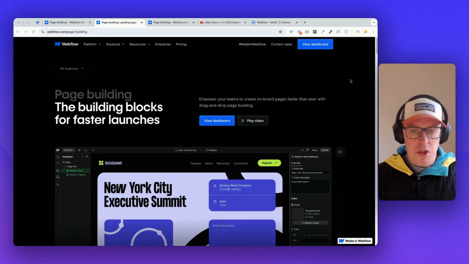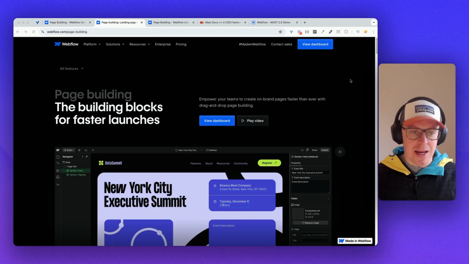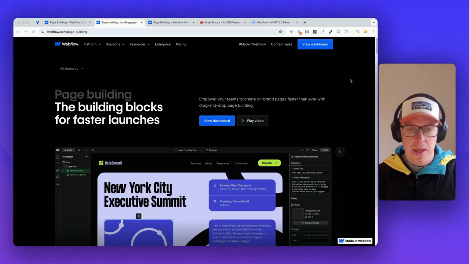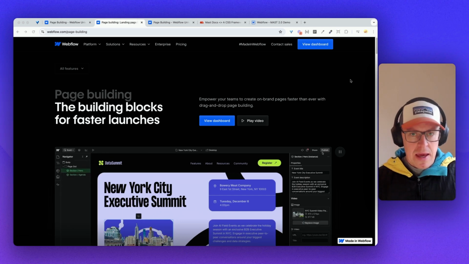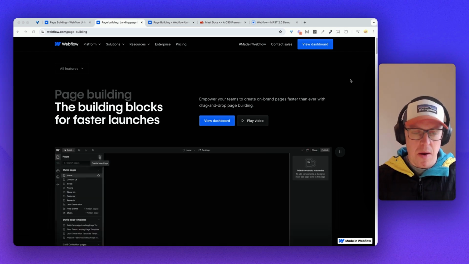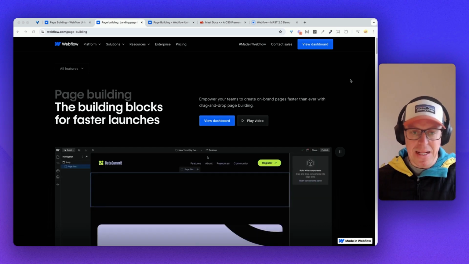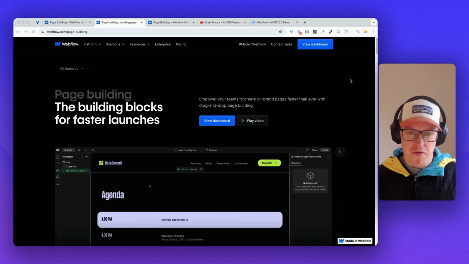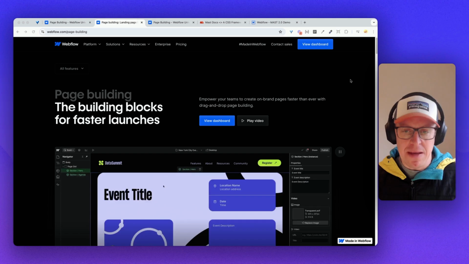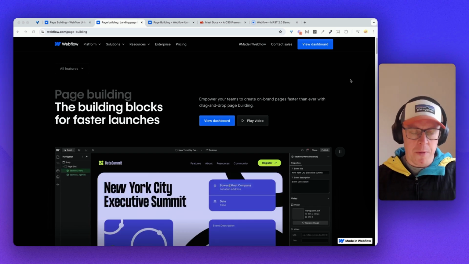So Webflow launched the page building concept a while ago now, and they have these modes now where you have essentially a design mode and you have a build mode. And this is sort of replacing the old school edit mode that we've seen before.